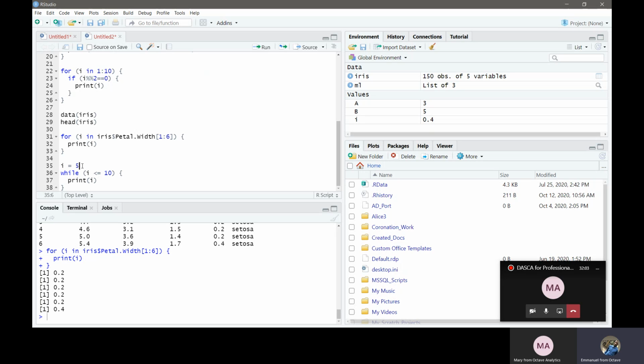I don't want it to print 5. I want it to print 6 to 10. So I will initialize I to be 6. So how do I intend to make this stop? It means I will have to make I increase for each iteration. So I will say I is equal to I plus 1. I'll make I increase by 1.